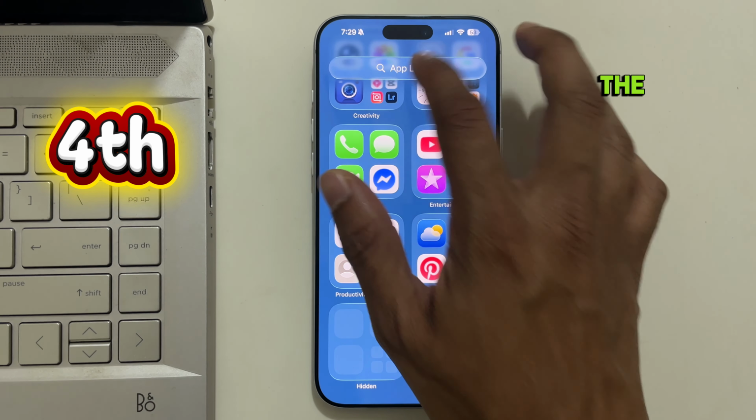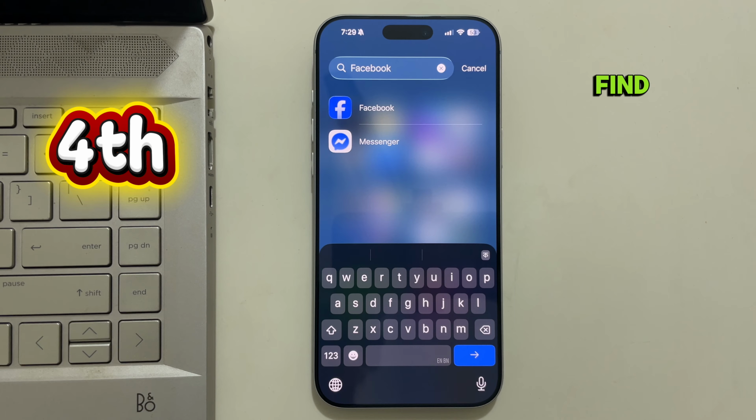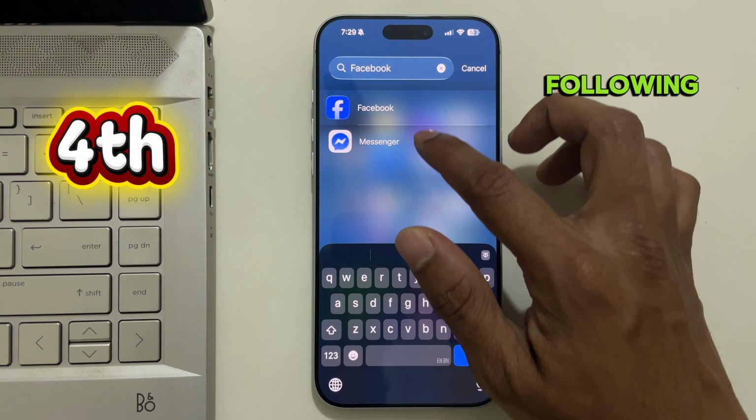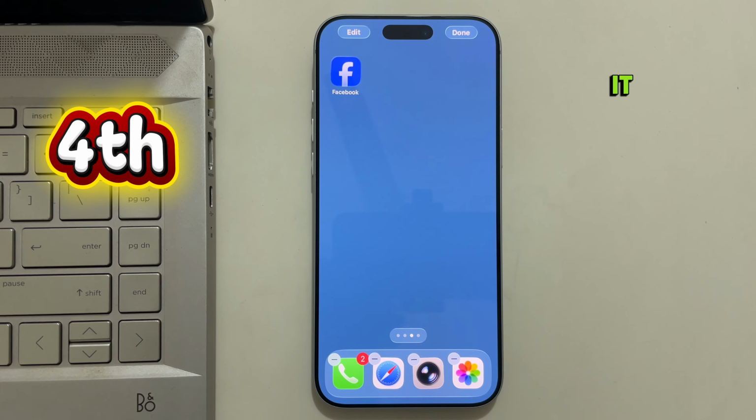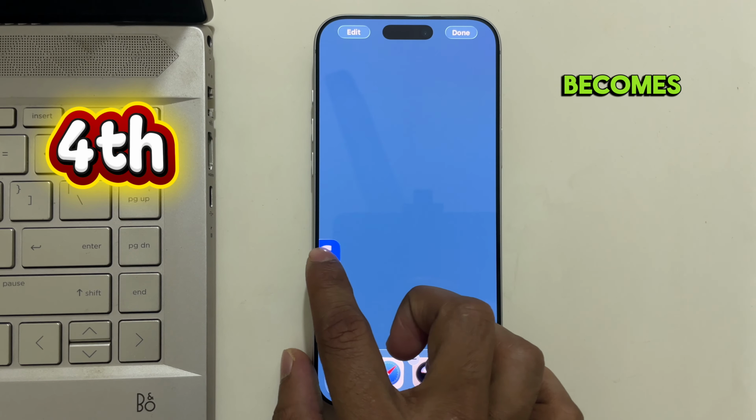Now search for the app you did earlier. Once you find it, bring it back to the home screen following the previous method. And that's it. Once you know these steps, finding hidden apps on iPhone becomes super easy.